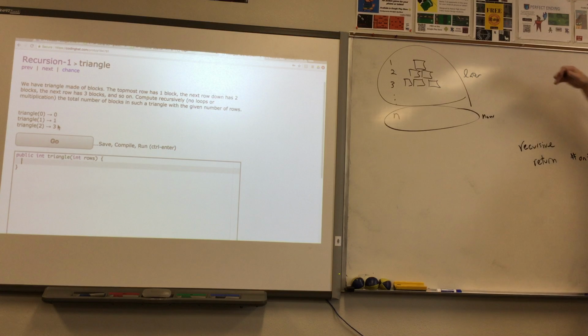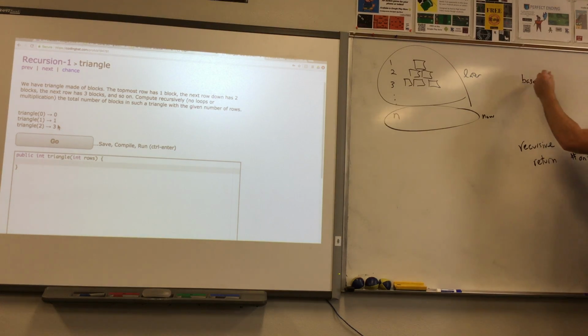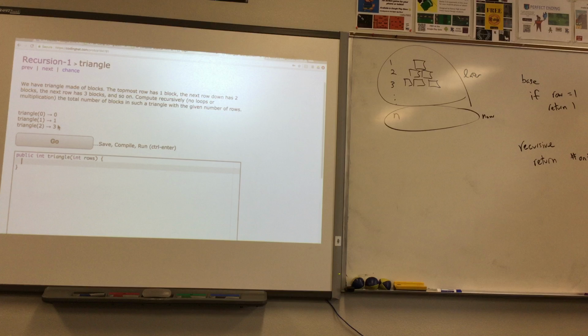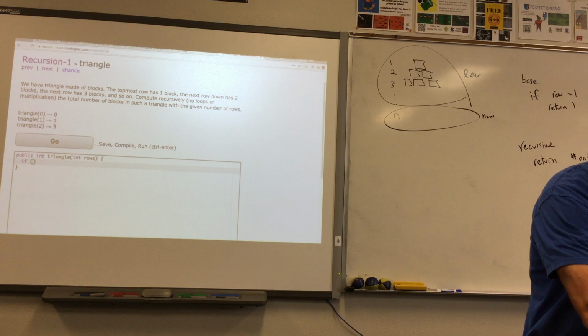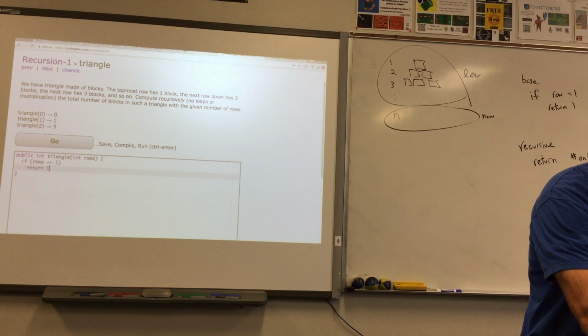Okay. When do we want it to stop? What's our base case? 1. Yeah, 1. So if the row number equals 1, then you're at the end, right? Return 1. So if rows equals 1, return 1, else return.